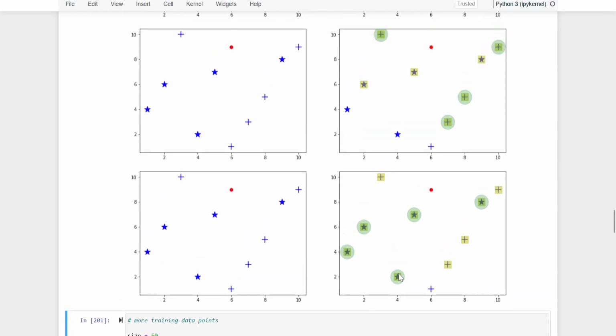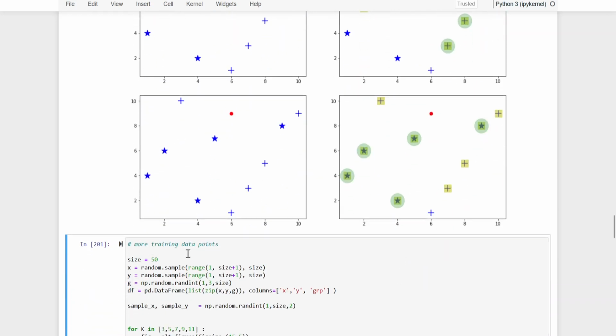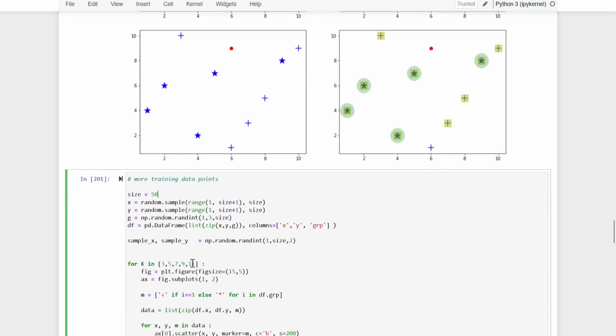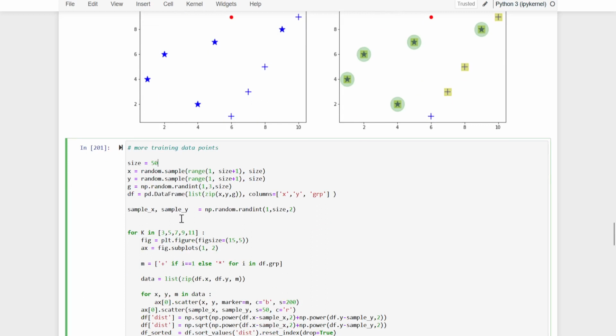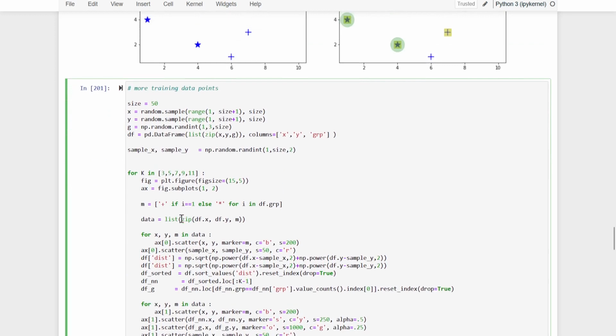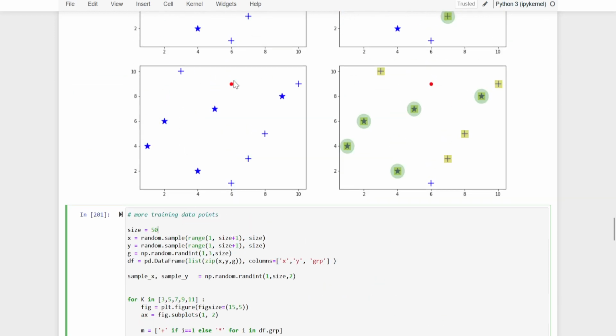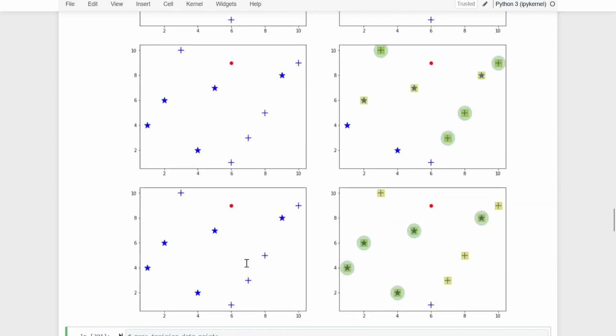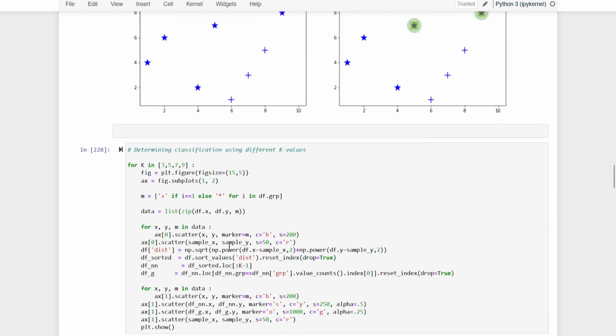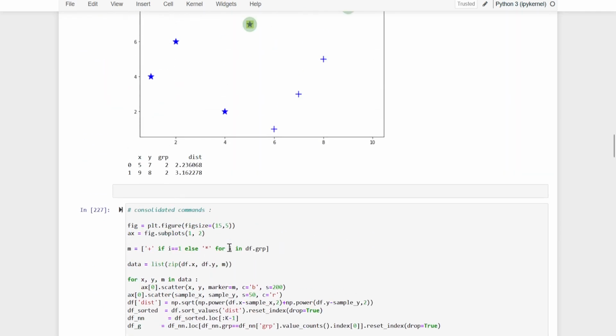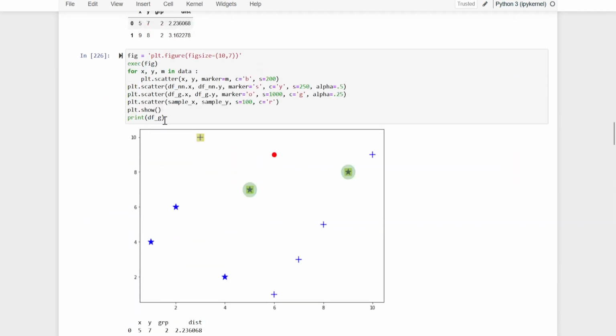Now, next, what we will do is increase the number of training data points. We are considering 50. Everything else will be the same. Nothing other than increasing data points. But since the data will be very condensed, we will not be able to count easily sometimes. So what we will do, we will print the value of df underscore g.